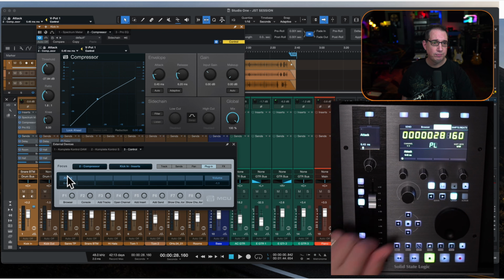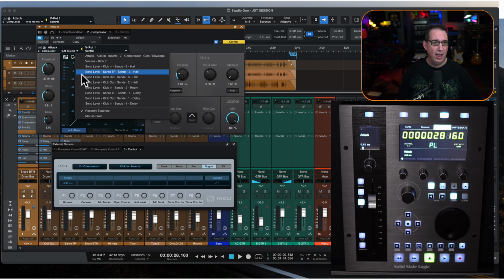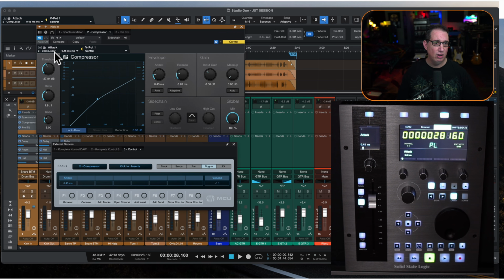See how that works? Okay, once again, in case you missed it, you need to make sure, here in the drop-down arrow, that recently touched is checked off. If it's checked off and it doesn't seem to work, uncheck it and recheck it, and that will reset it if you have a little bit of a bug going on.